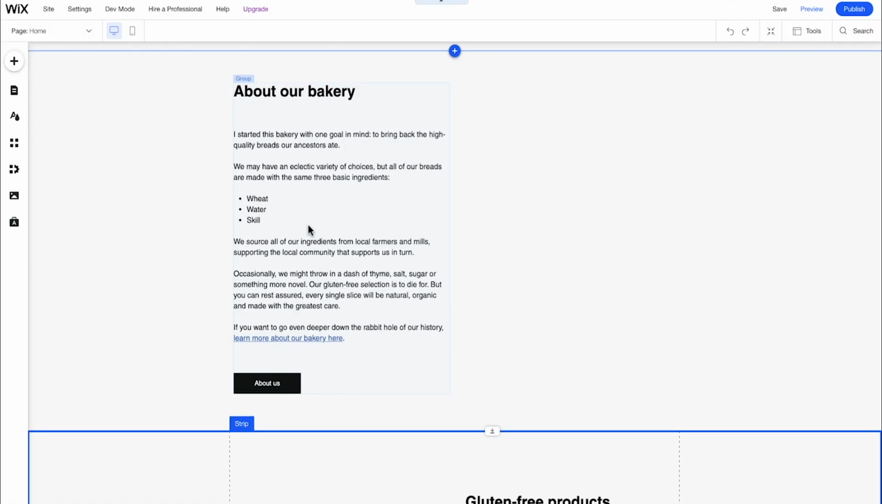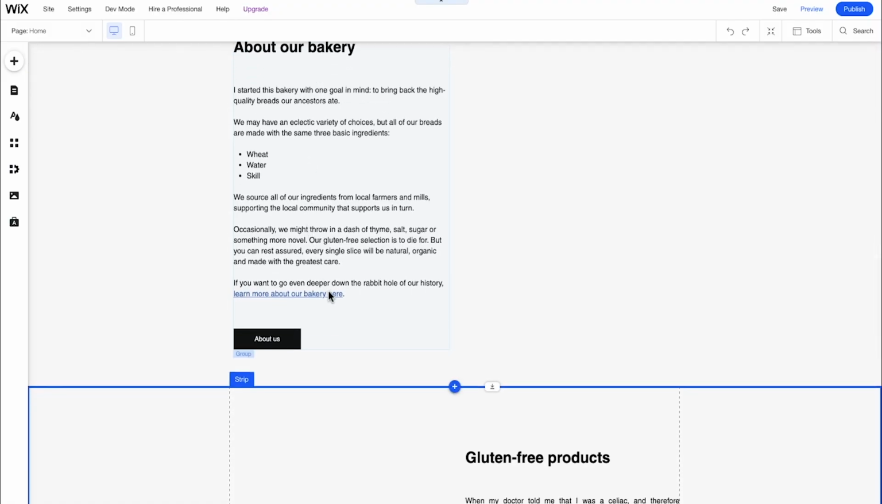The last thing we're going to talk about here is this link here. So learn more about our bakery here. I could have just highlighted the word here. And in context, that would make sense. But actually out of context, that makes no sense at all. So instead I've highlighted the whole thing. Now it's time to take a look at my next section of text. Gluten-free products.